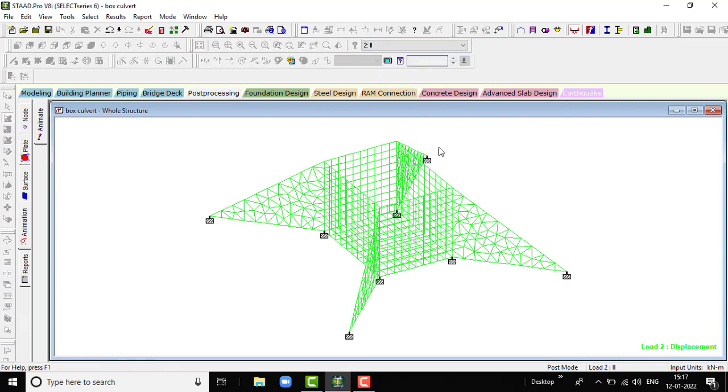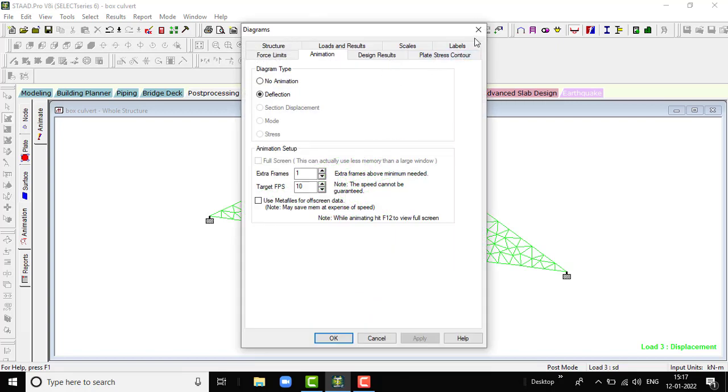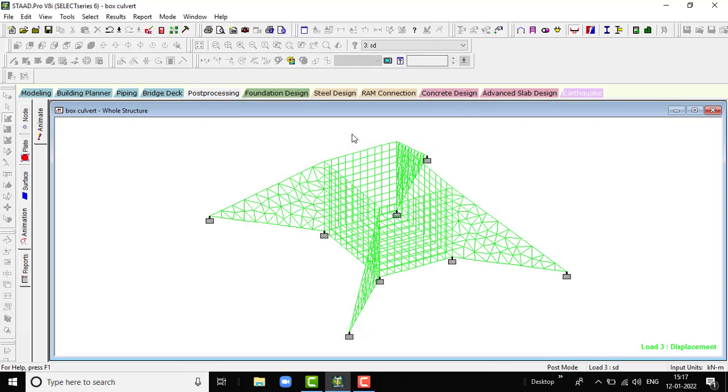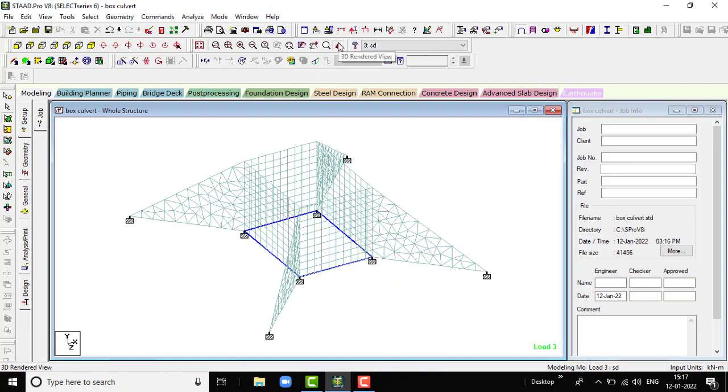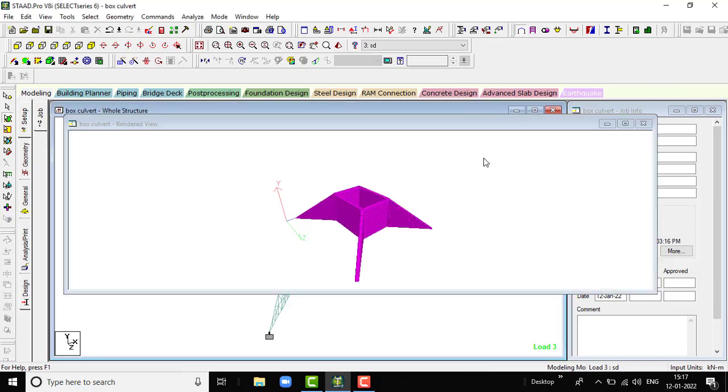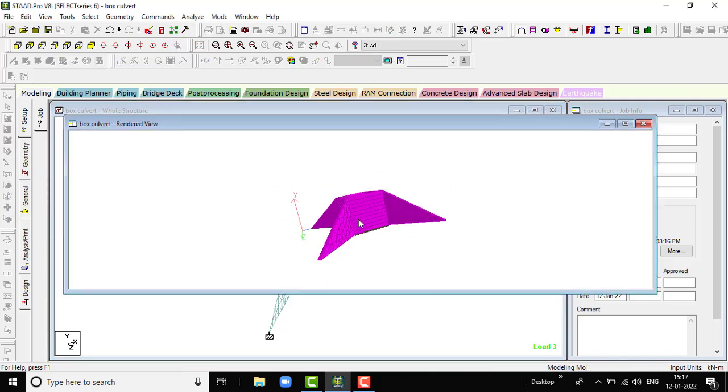For live load you are getting the deflection here. Here for surface load we are getting the deflection here. In this we will be getting the deflection in this way. So let us view this in 3D rendering view. So let us go for this 3D rendered view. So here you can see this one.